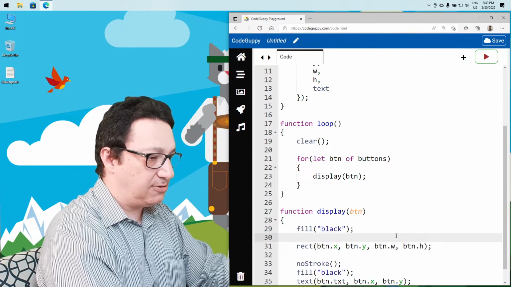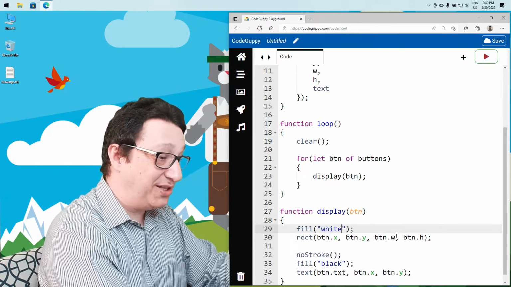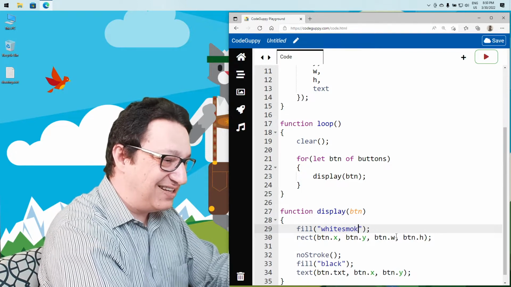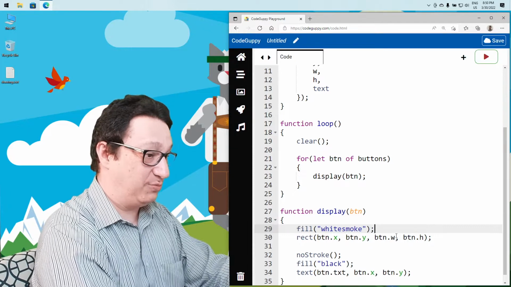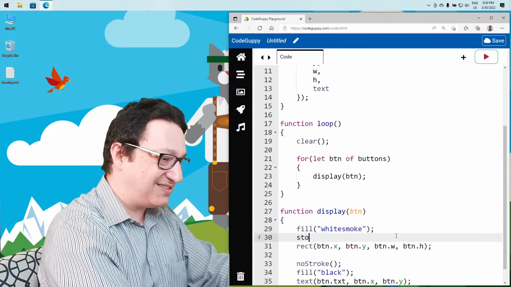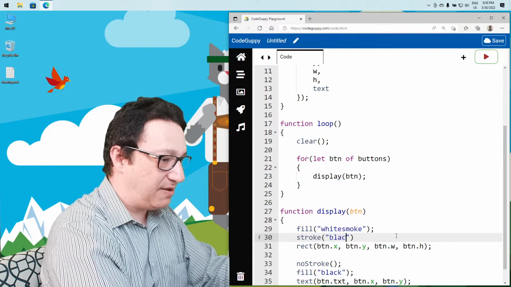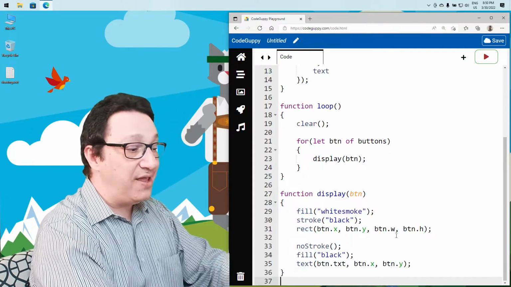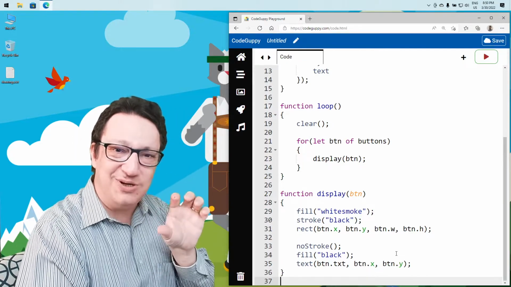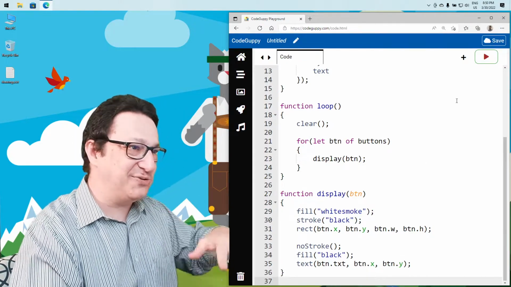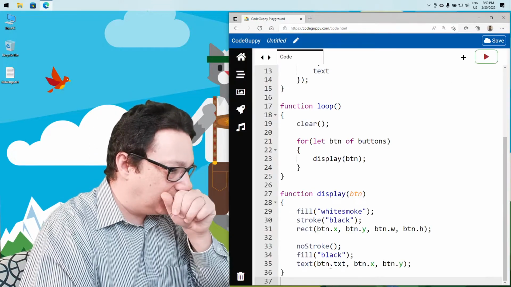And actually no, what color are buttons? Gray, right? White smoke. It's a named color in HTML that is recognized by JavaScript, white smoke. And stroke, let's have a nice border around them, perhaps black. And you know, if right now at this point we put enough effort, we can make really nice, cool looking buttons, 3D buttons or flat buttons, modern buttons. But for now, we'll just have them like this.